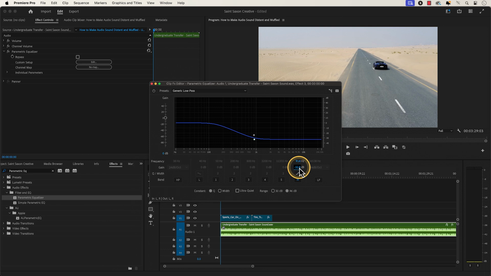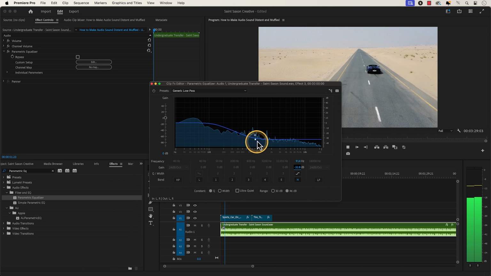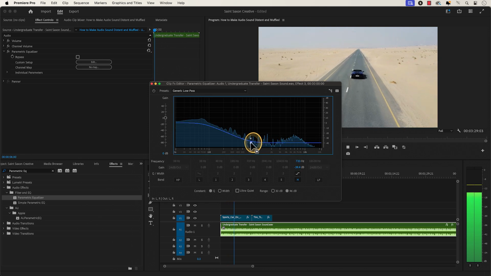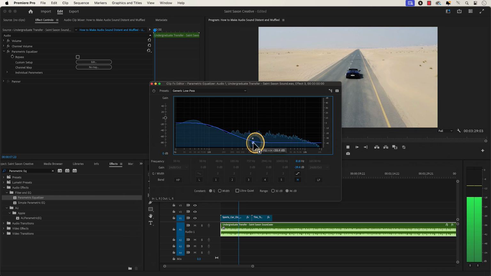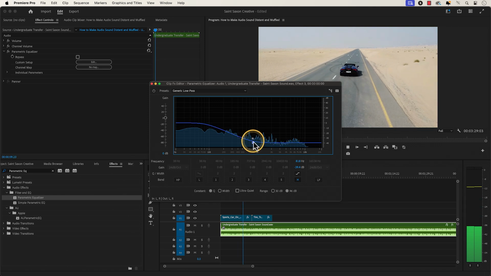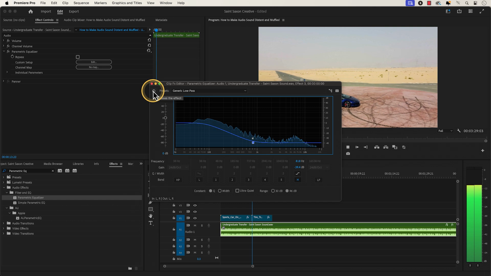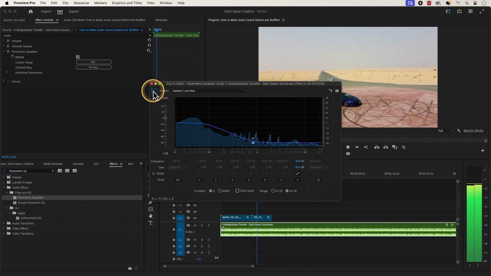situation is different. You can play the clip in the timeline and adjust the settings at the same time. Just make sure you always keep the clip selected in the timeline. You can also get a before and after comparison by clicking on the bypass button next to preset. And this is how you make your audio sound distant and muffled in Premiere Pro.